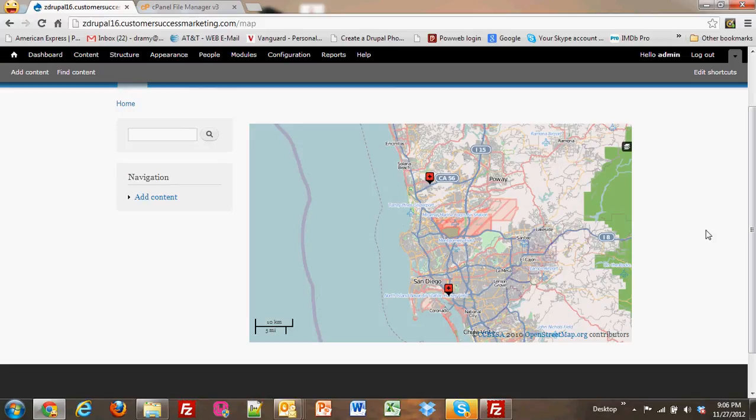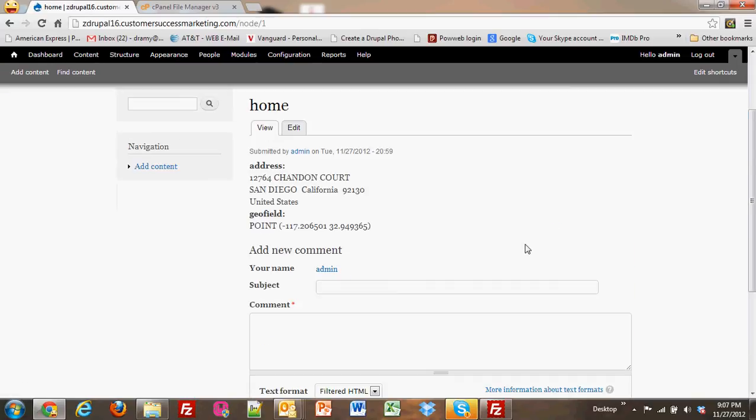So you basically use the address field, geocoder, geophp, open layers, geofield, ctools, views, and libraries modules to do this. And you basically create a content type with an address field and then a geofield that is geocoded with latitude, longitude information from that address field. Create a view that's going to display those pieces of content with that geofield, and you basically set up an open layers map to display those points on a map. And it's as easy as that. And if I click on one of these pins, there's my home. If I click on home, it'll take me to my content. So that's how easy it is to add maps into Drupal.